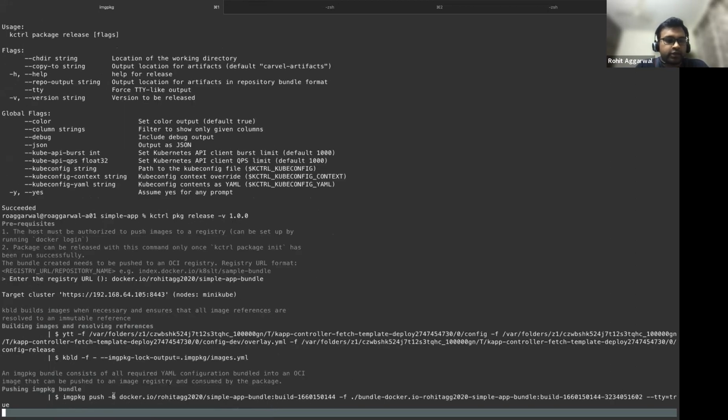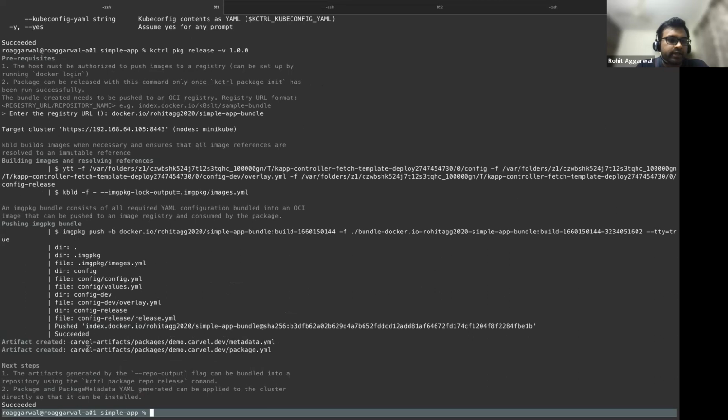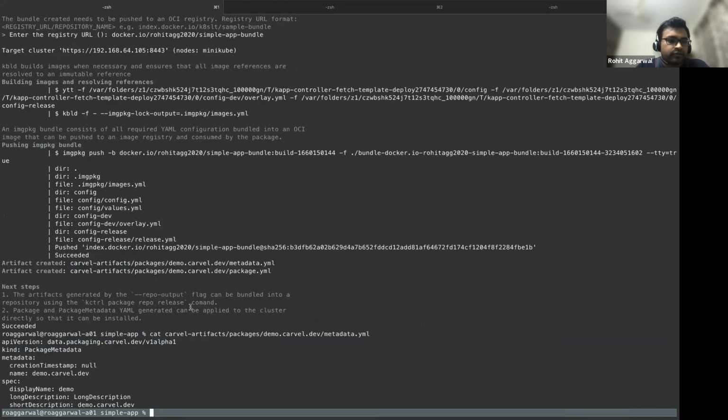And then it will do the image package. It will create that bundle and it will do the image package push. And we see that these are all the content of the bundle which we wanted to include. And our artifacts are created in here. So if I do cat of this, this is the package metadata.